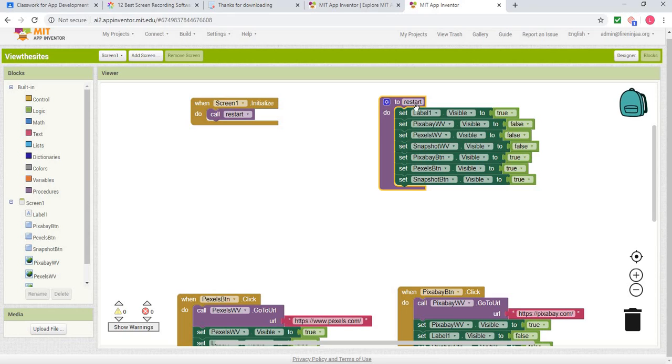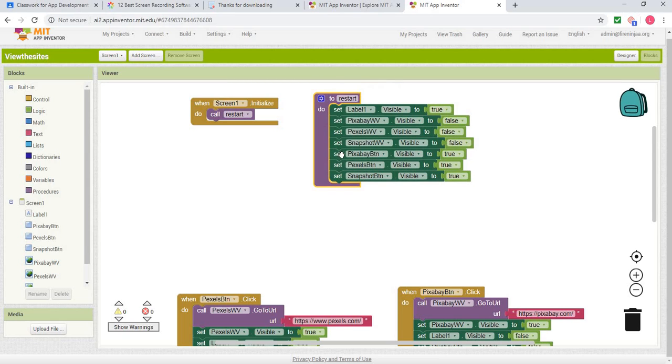So in the restart procedure, right at the beginning of the game, think about what are the things which you want to see on the screen. So when the game starts, the label one, which is the instruction label, you need to see on the screen. So I made it true. Then the Pixabay web viewer, where you see the Pixabay site, I want it not to be visible on the screen. Only the button should be visible. This one should be invisible. So I made its visibility false.